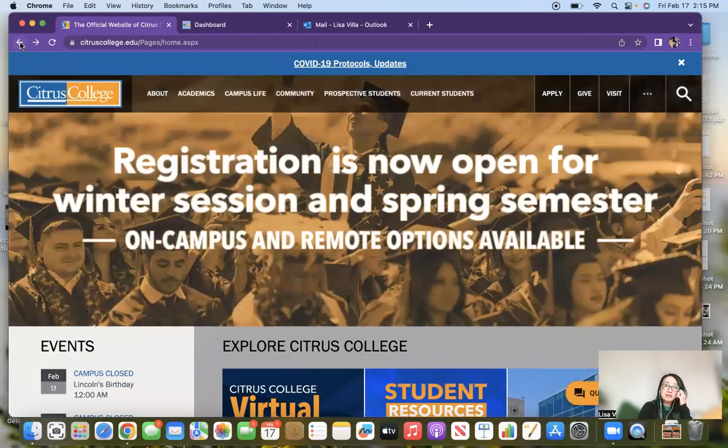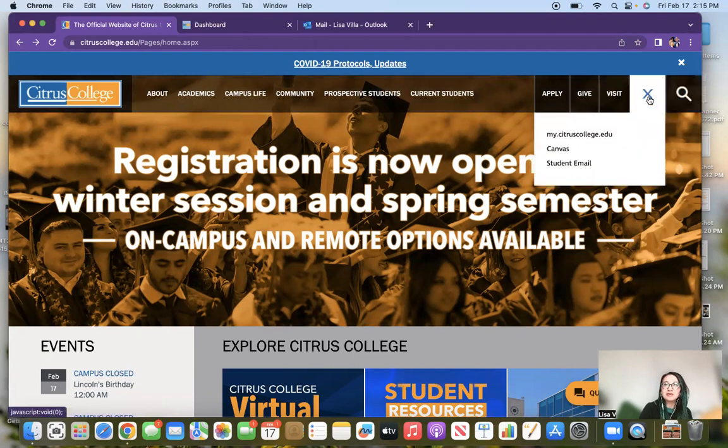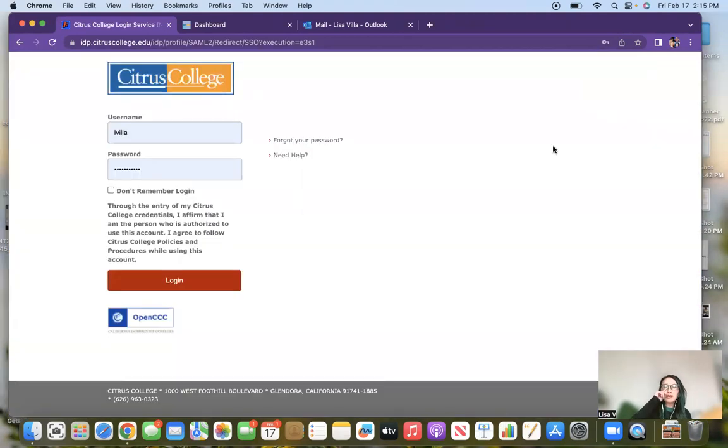From anywhere on our website, citruscollege.edu, all you need to do is go up to the upper right-hand corner where you see this magnifying glass, and right next to that, you'll see 3 dots that look like ellipses. If you click on that, you'll see a drop-down menu with 3 choices, and you just want to pick Canvas. That's the name of our online course management system. Then it'll prompt you to sign in, and you're going to use the same sign-in information you use for everything else. We're a single sign-on institution.